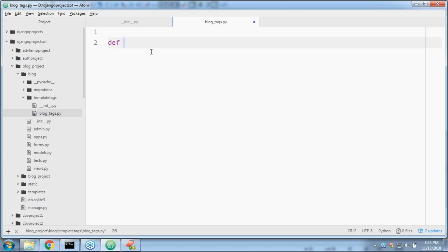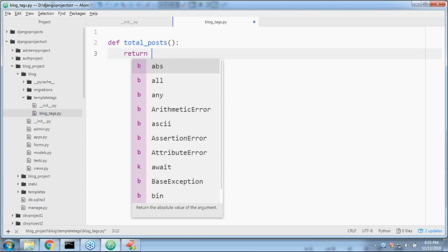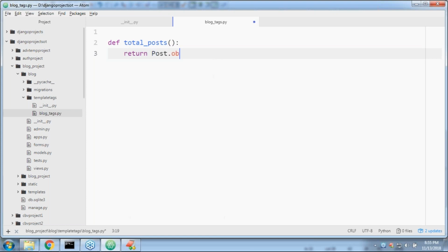I'm taking def total_posts. Sir, how can I get the total posts? Just observe that carefully: return Post.objects.count(). That's all. It is doing some processing and returning some value.